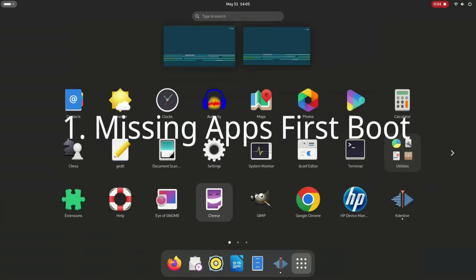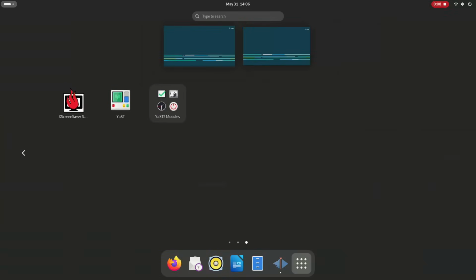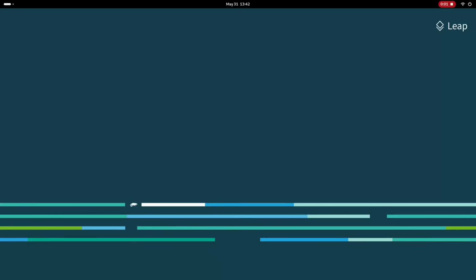So on the first boot into the desktop, I had no applications at all. I had to reboot for them to appear. So if you're a new user and you've just installed OpenSUSE Leap for the first time, you get to a blank desktop and there's no applications. That would be fairly frustrating. Obviously, I knew that rebooting would probably be the right thing to do, and I did, and everything then appeared.